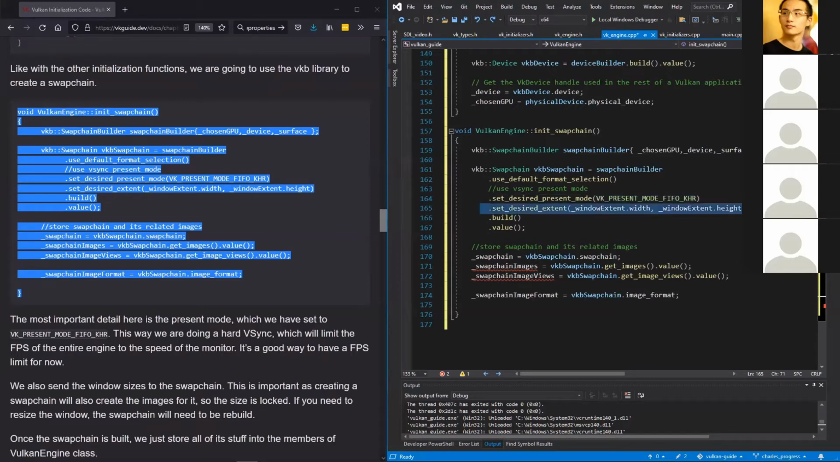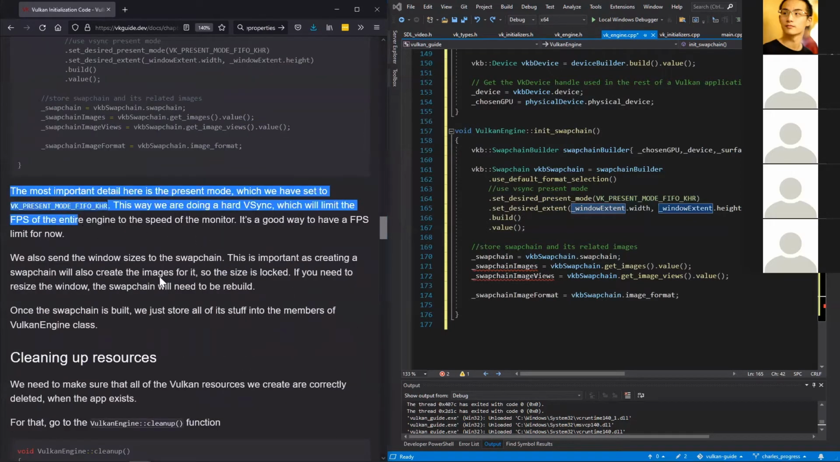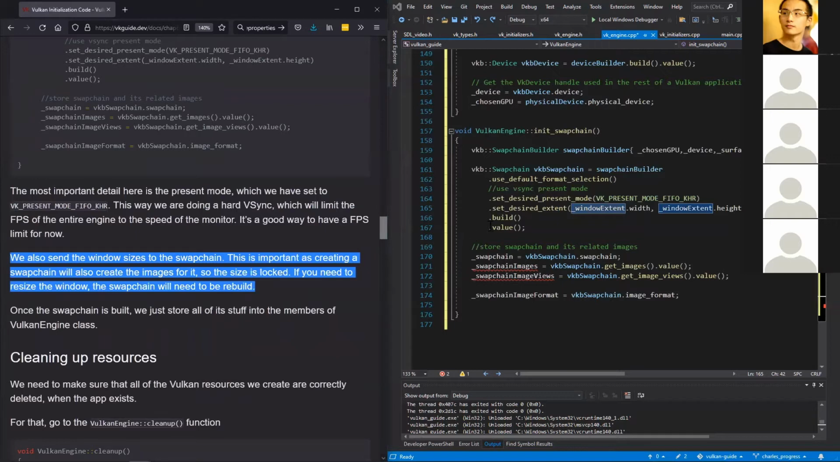We also need to set the extent. I believe the Bootstrap library will try to use the current extent of the window if you don't provide one, but it's always good to provide one since we know what it should be. I think I just went over that. Yeah, we build it, we get it. Now, the nice thing is the bootstrapping library does have a way to get the images in the image views very easily. And that's what we do here.